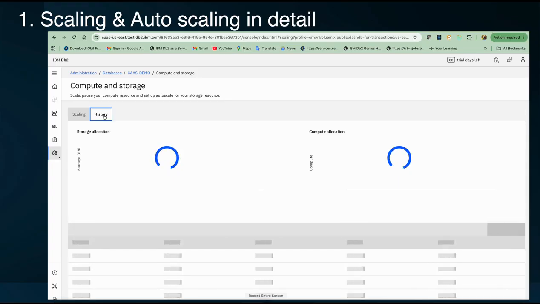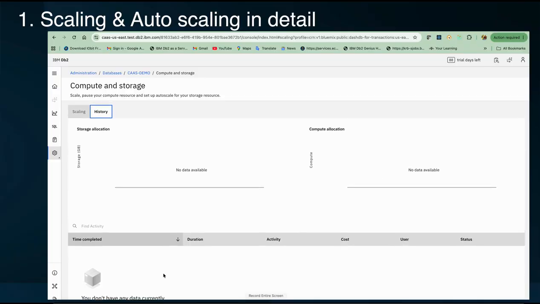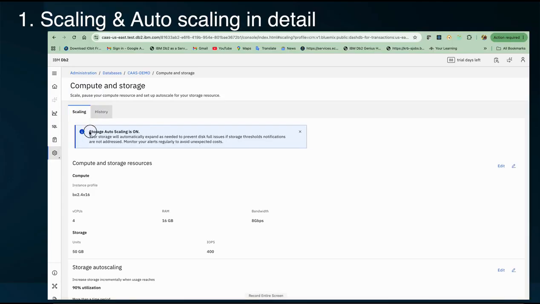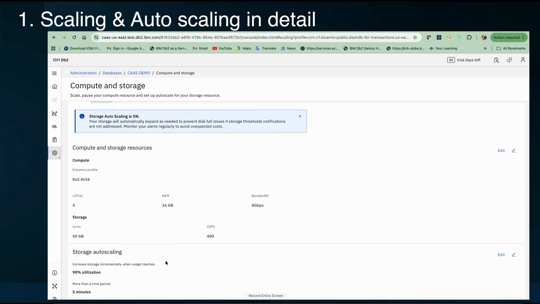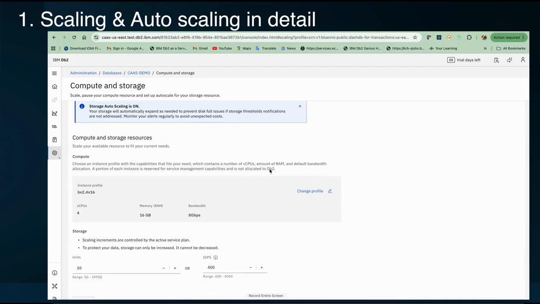Under history, storage allocation and compute allocation graphs will be available, and the history of the scaling will be updated once we trigger the scaling. The different types of parameters under scaling will be available. Under the compute and storage resource section, we can view compute, vCPU, RAM, bandwidth, storage unit, IOPS, etc. Under storage auto scaling, we can see different parameters of auto scaling.